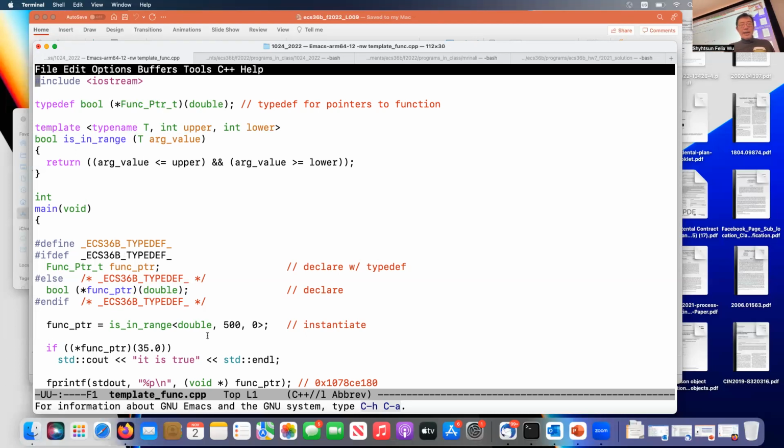So after I instantiate, after I do this, essentially I generate the code. By the way, this piece of code is generated at compile time, not runtime. This is a compile-time concept. So it will actually create a function with these parameters, and then assign the pointer of the function into the FUNC_PTR.